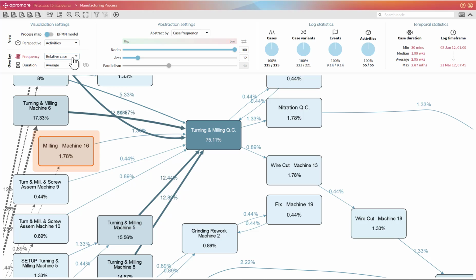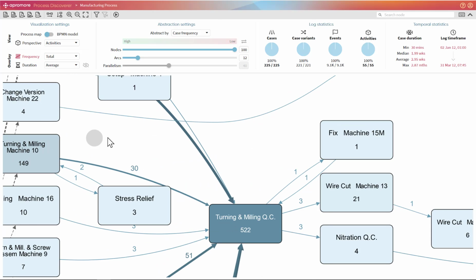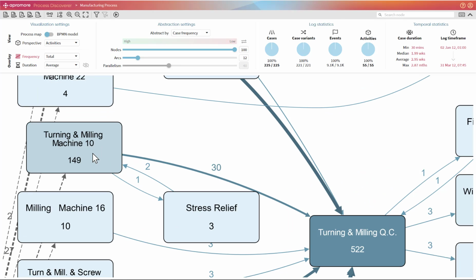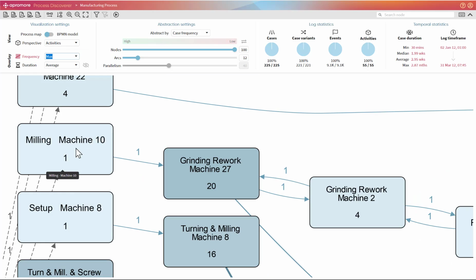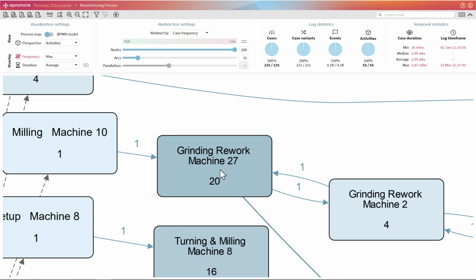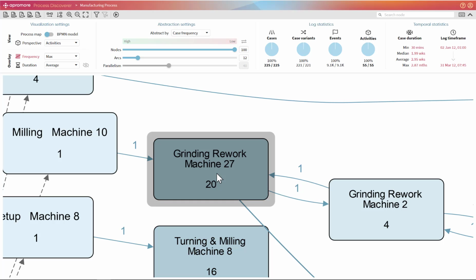I can display other statistics here. For example, instead of the relative case frequency, I can display the total case frequency. In this case, in every node, I see how many times this activity was executed across all 225 cases, counting even situations where this activity was performed twice in a case. I could also display the maximum number of times that every activity occurred in a given case. So here there was a case where grinding rework machine number 27 occurred 20 times, which means that this activity may be repeated quite a few times inside the same case of the process.